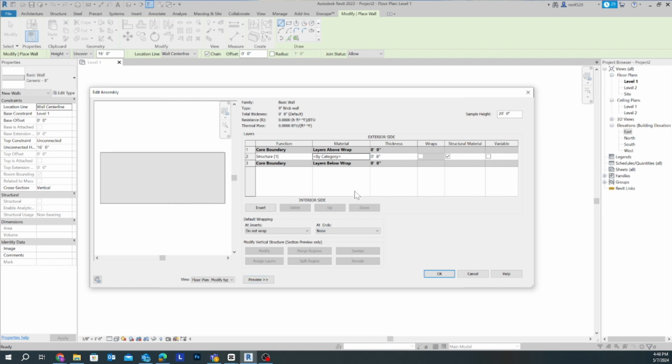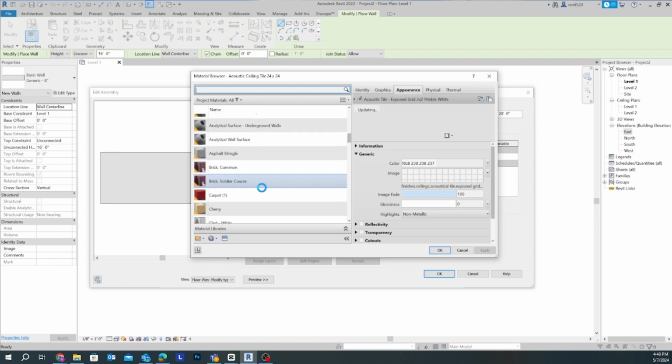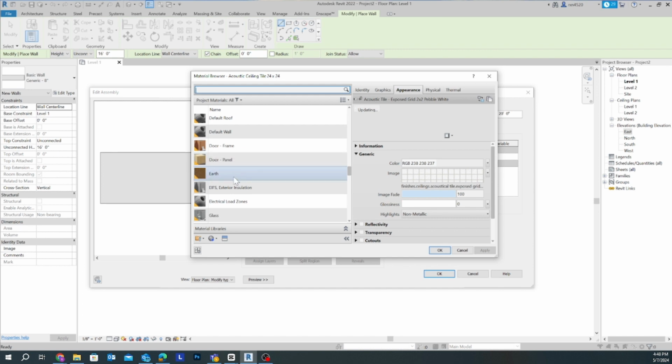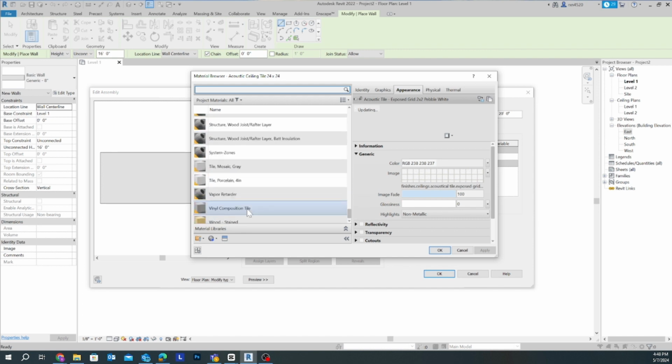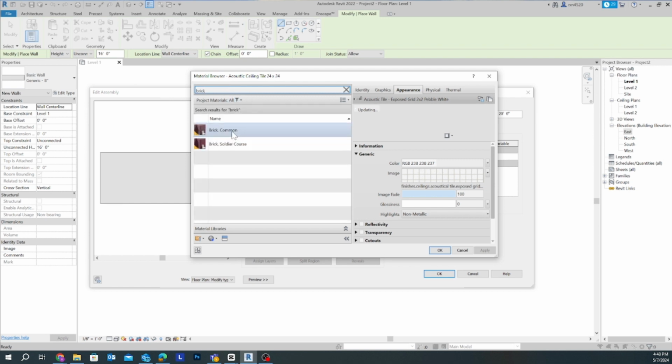Now for that, over here we need to change that material to brick. Under this by category, I'm going to click over it. You can see the 3 dots over here. Click over the 3 dots, and this pops up. Over here you have different materials like brick, common, carpet, cherry, door panels, earth, glass, and everything is present over here. We are looking out for brick, so we're going to enter brick, and here you have the brick common and the brick solid. We don't want either of those.